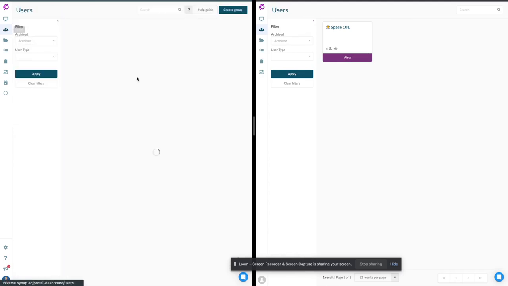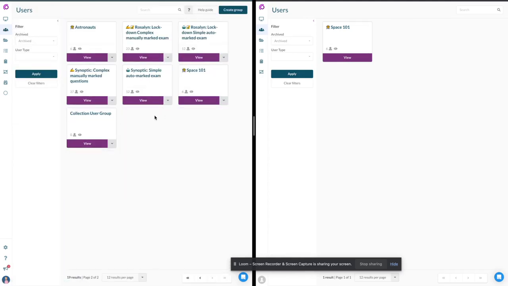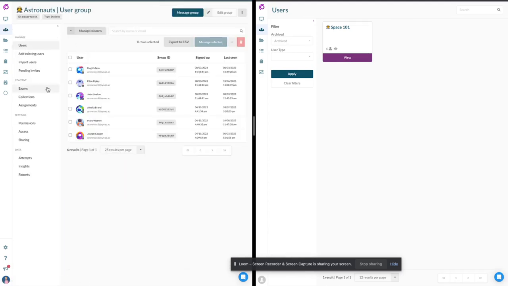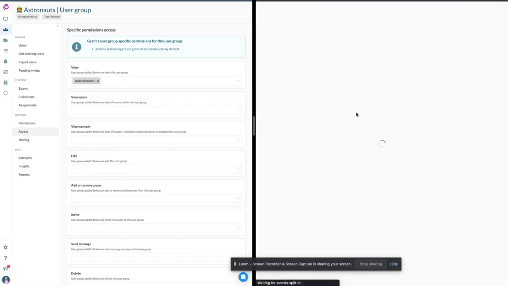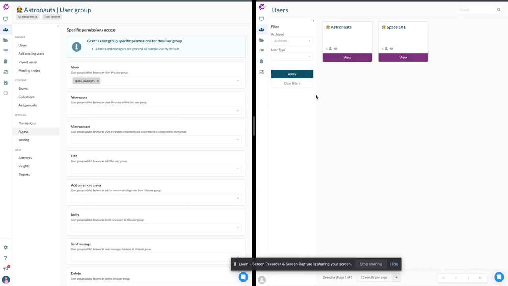So what you can do is I can come up here and I could choose the astronauts user group, and I could say, okay, my educator on the right hand side has got permissions to view this user group, but they don't have permissions to actually view the users. So if I now refresh this page on the right, you'll see now I have the ability to view both.